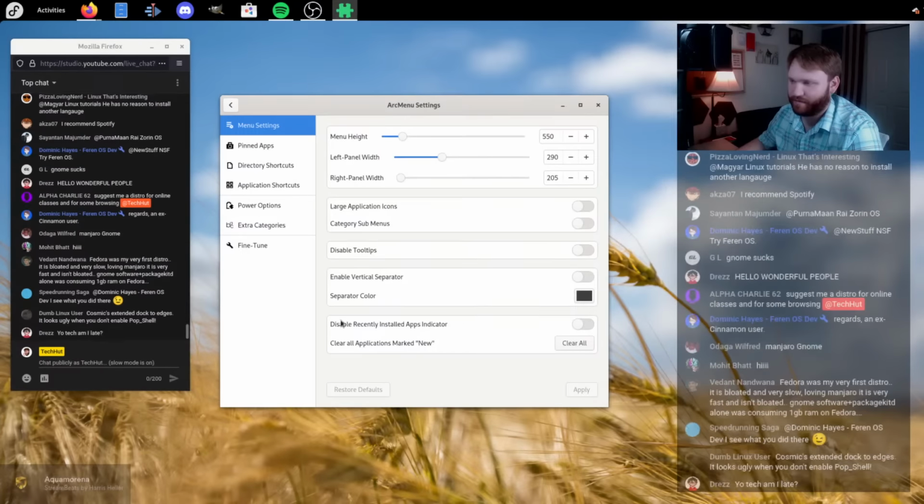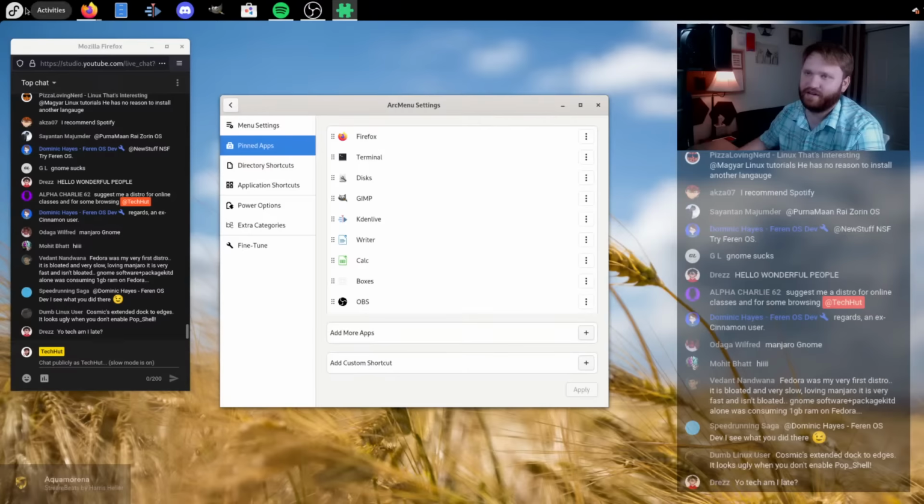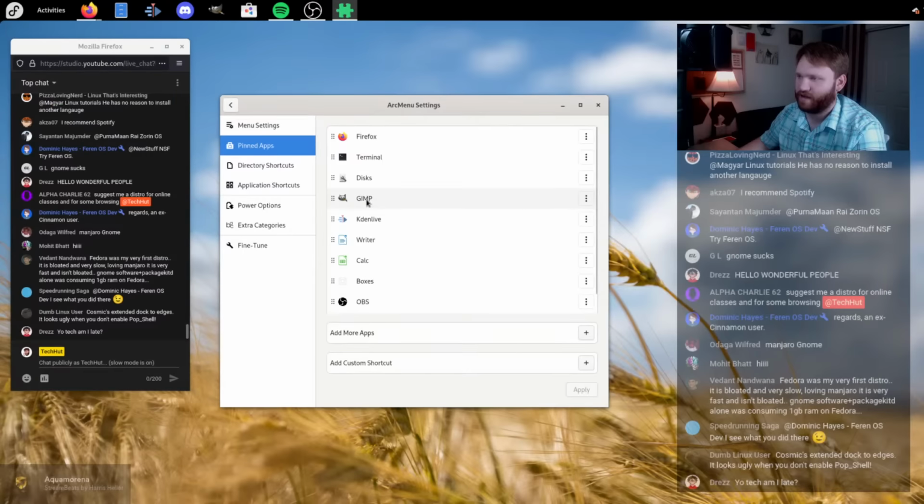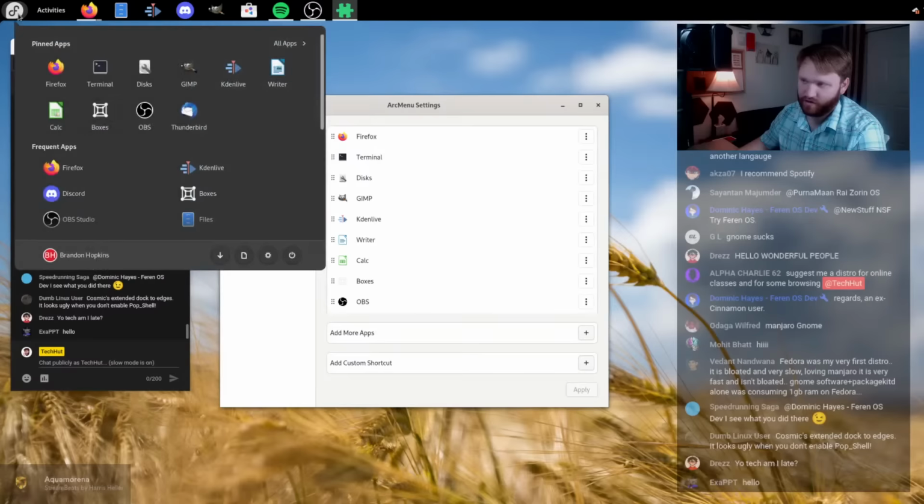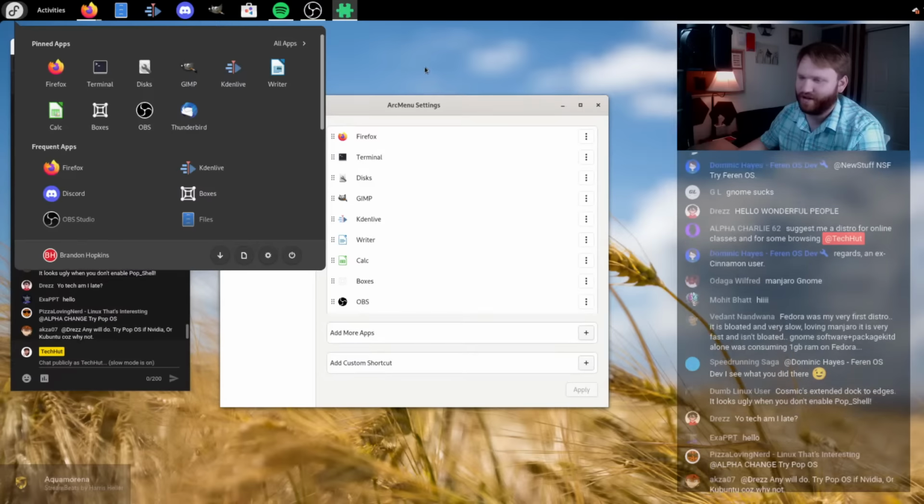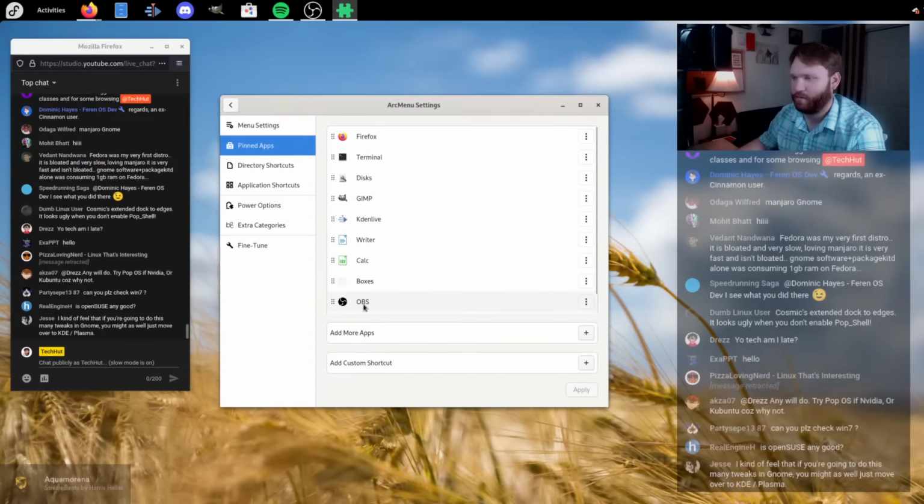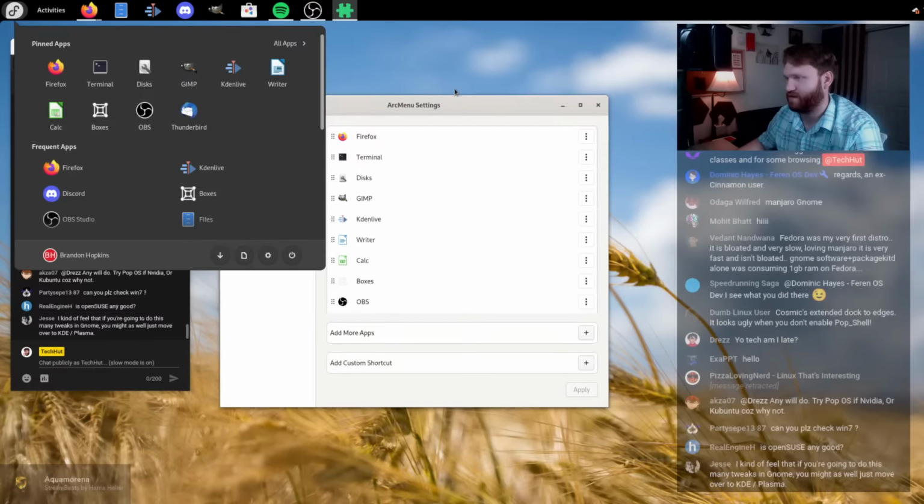Enable vertical separators. We have our pinned apps here. I have two more I should probably add just to make it look a little bit cleaner. And you can see I changed some of the names. GIMP was the GNU Image Manipulation Program, with the full name there, and that didn't look too good. So I just changed it to GIMP, changed OBS Studio to OBS, GNOME Boxes to Boxes, and took out the Libre from Writer and Calc, just so it all fit a little bit cleaner in this menu.